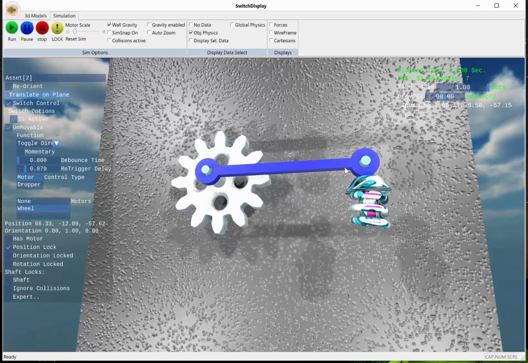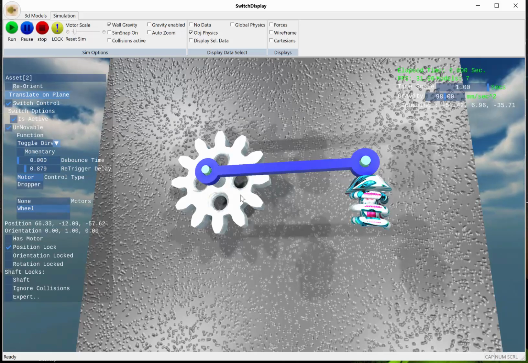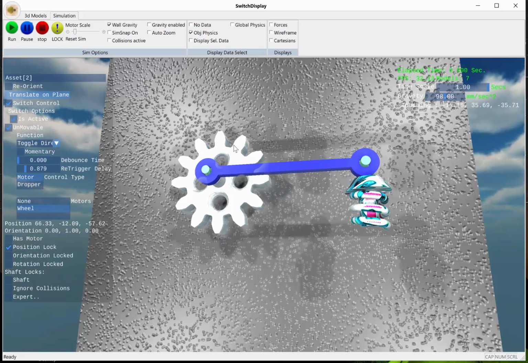For example, a momentary switch is one which, when pressed, turns something on, but the second you release it, turns it off. Unchecking momentary means that this is a toggling switch. So you hit it once to turn something on, hit it again to turn it off. In the case of toggle direction, it will simply toggle direction each time it's hit.